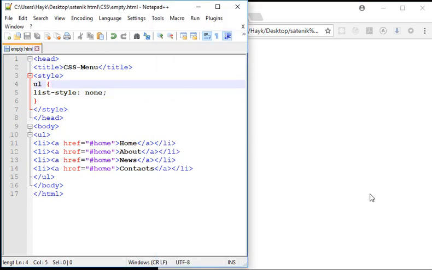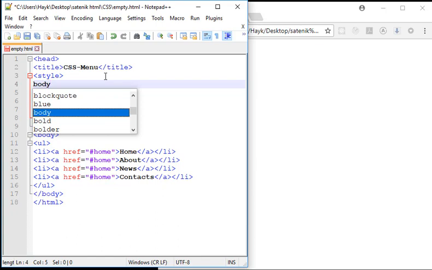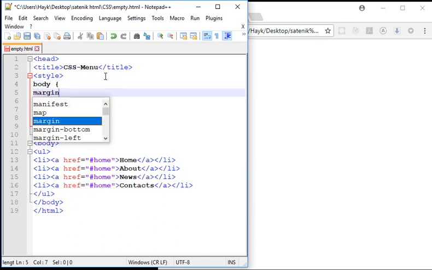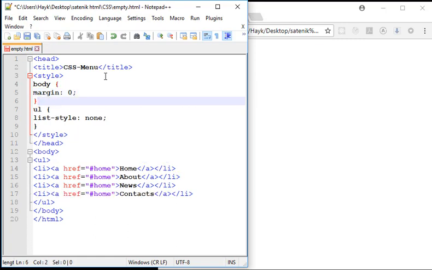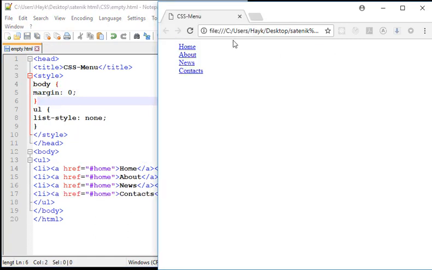Here we go. And so next, let's add in a body selector, and let's get rid of the margin. So type in 0. So that's from the top. There will be no margin. And we save and refresh. As you can see, we got rid of the margin. And so let's add a border to our menu.